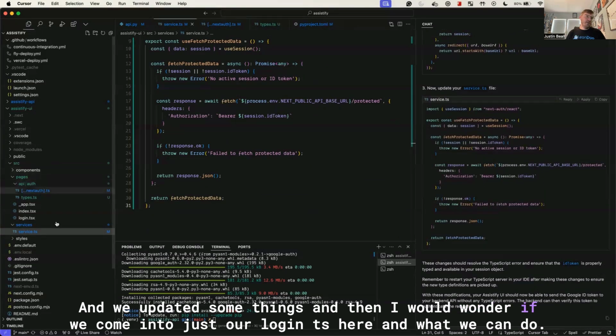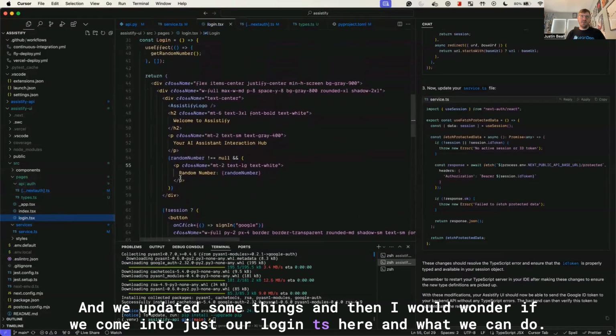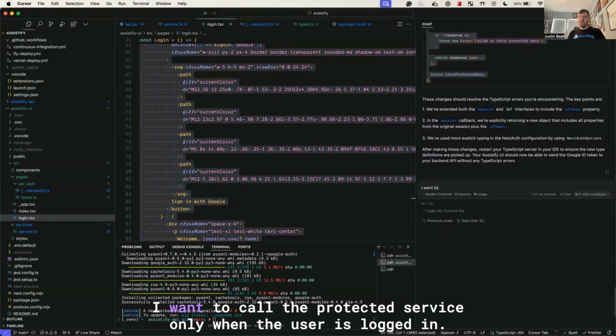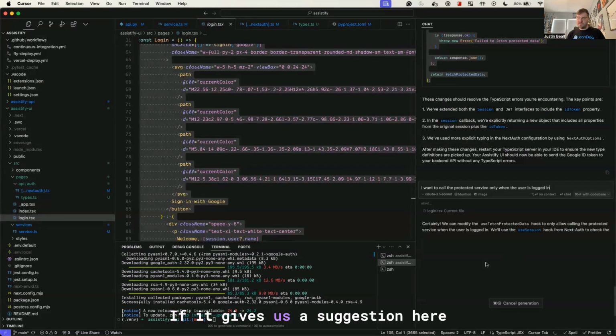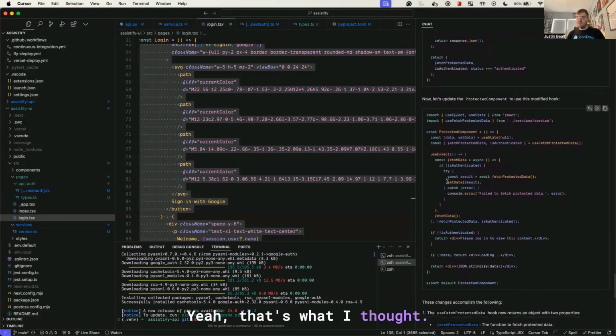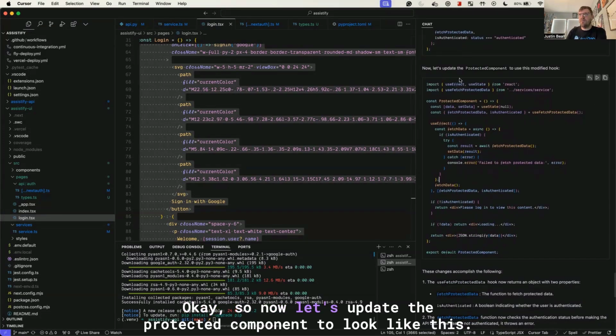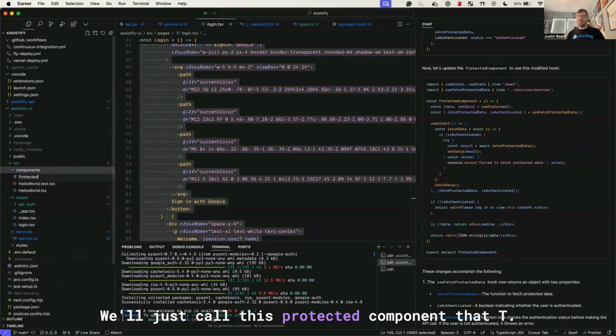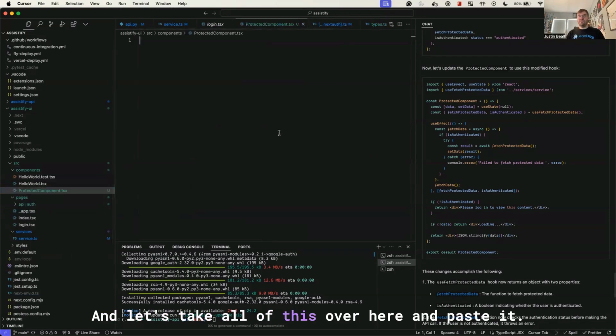And then I would wonder if we come into just our login TS here and what we can do. I want to call the protected service only when the user is logged in. If it gives us a suggestion here, and then saying use effect. Yeah, that's what I thought. Okay, so now let's update the protected component to look like this. Components, we'll just say new file. We'll just call this protected component.tsx. And let's take all of this over here and paste it.